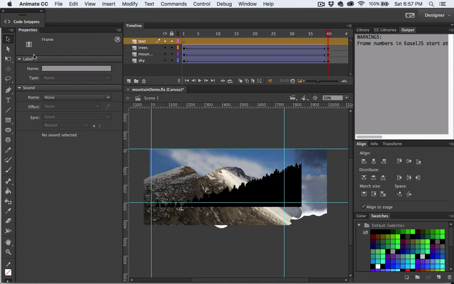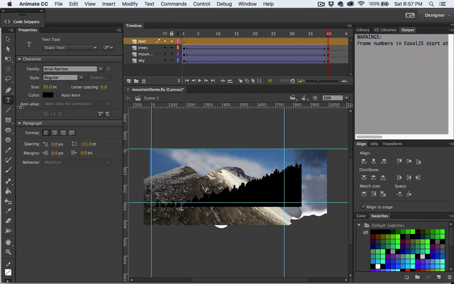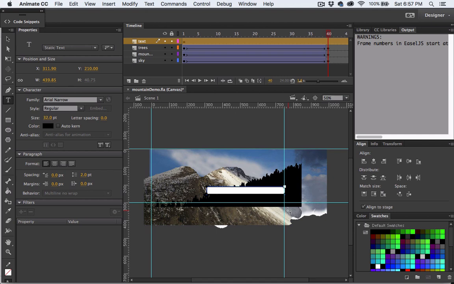To add text, I go over to my toolbar and select the T for Text tool. From there, I can simply drag out an area and type in some text in the text box. I'm going to type in mountainproject.com. That's probably a real website, but I'm just pretending that it's the name of our project for demonstration purposes.